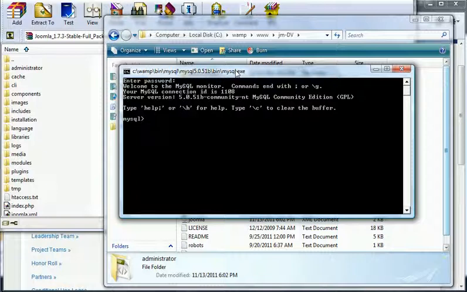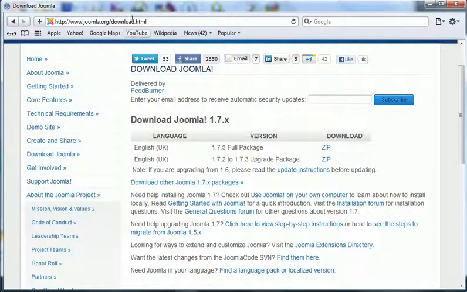Just for the speed of this, I'm just going to create database, and I'm going to call this database Joomla Dev 1, and I'm going to execute that. Alright, so create database Joomla Dev 1. So Joomla Dev 1 is going to be our database, and let's go ahead and install Joomla.